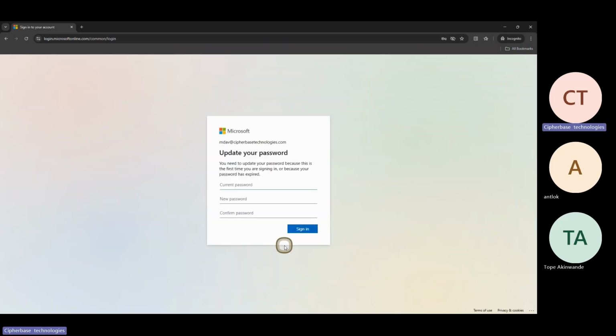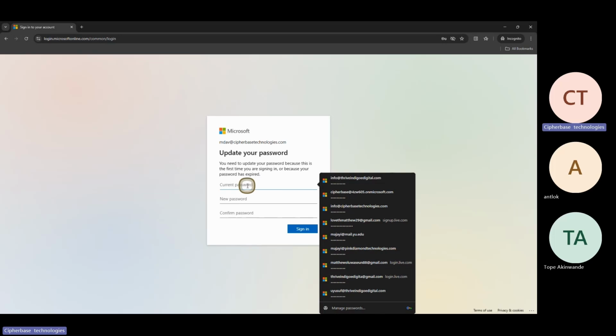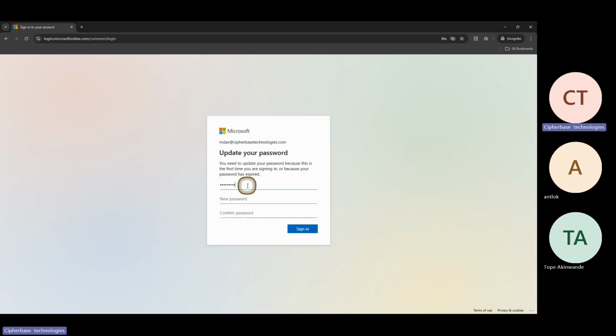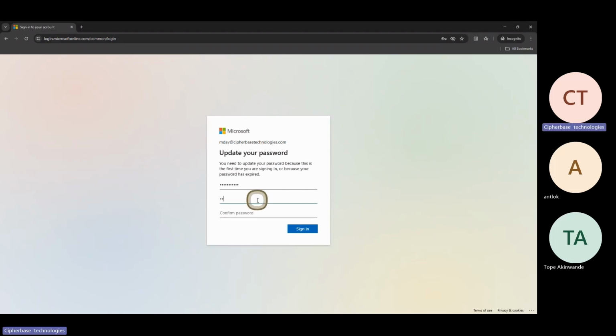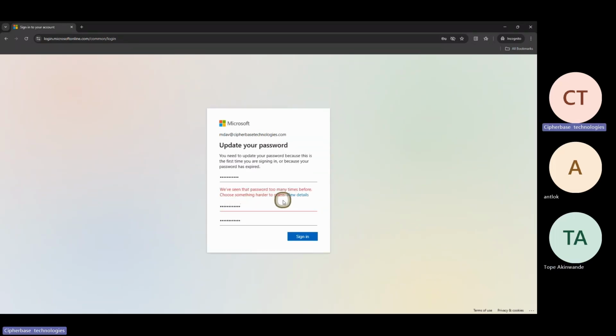Then you click next. Based on our configuration, we configured the mail so that it should prompt the user at first login to change his or her password. Our default password is capital letter P, password, then 123. Then for the new password, let's change it to make it more complex so our system can accept it. Let's change it to capital letter P, password, then at 123.